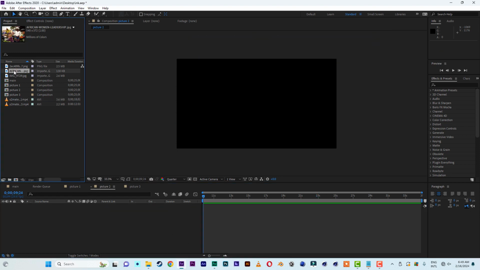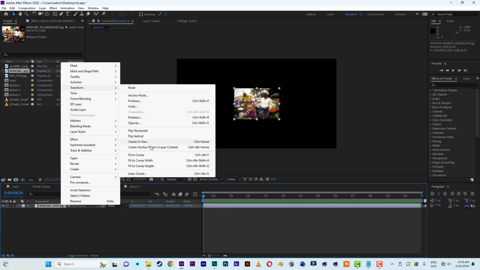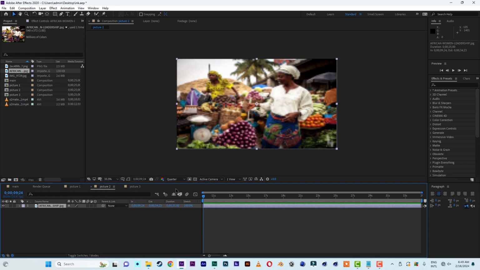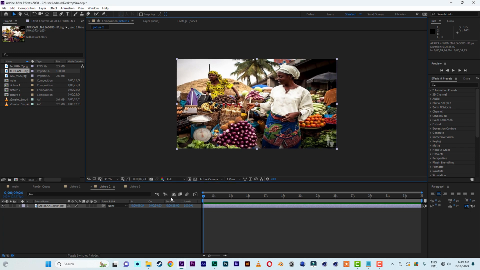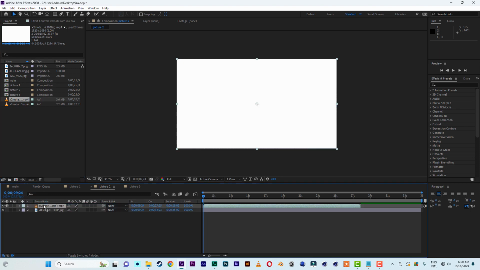Now let's go to picture 2 and bring in the next image. Let me scale it up. It's a small image, so you have to scale it to fit. Let me change the resolution to full. The same style: just drag your effect on top of the image.